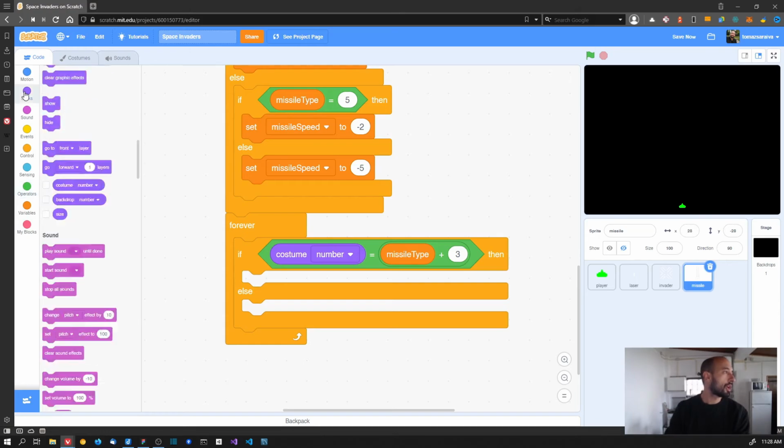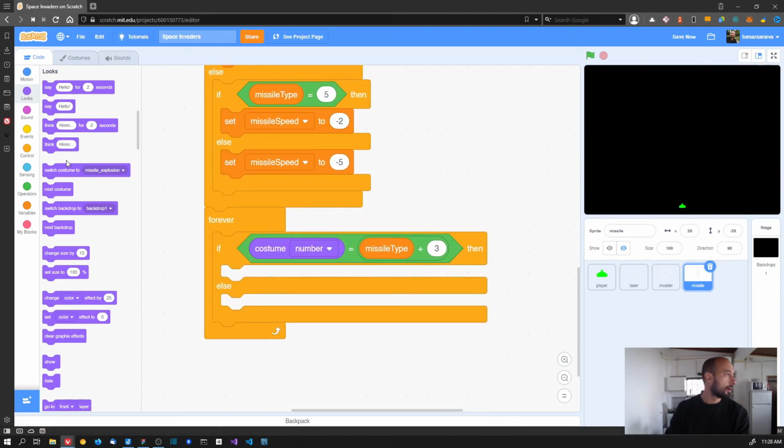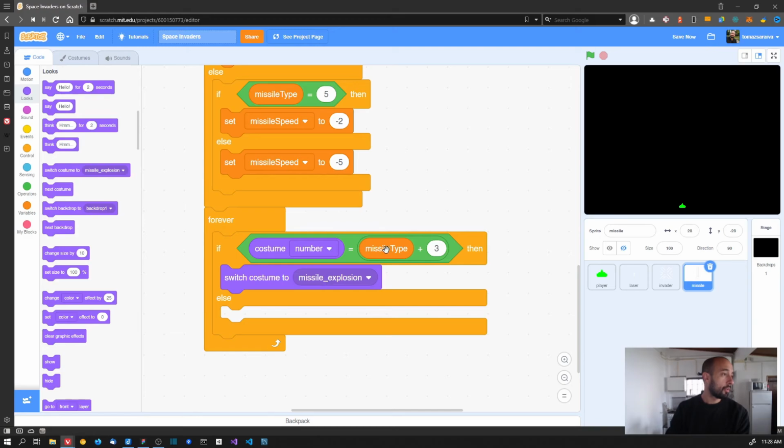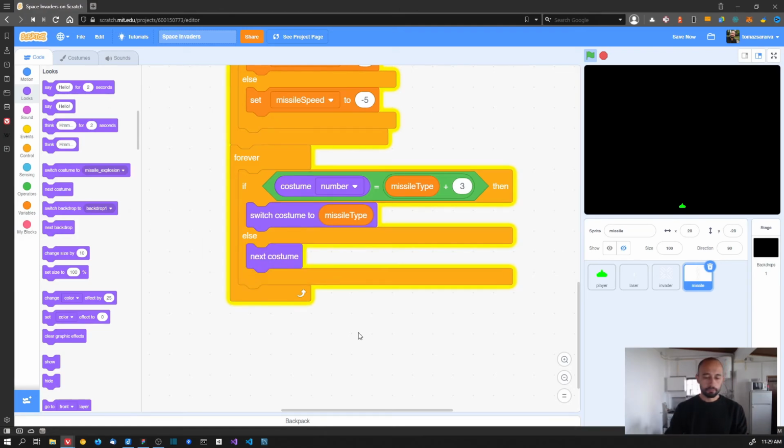So we need to change. We can copy from this one. Oh no, from this one it's going to bring the whole sequence of blocks. So I'm just going to drag from this one. So we can change this again to the missile type. So when we reach the last frame, it goes back to the initial one. Otherwise, it's just going to increment the costume. So next costume.